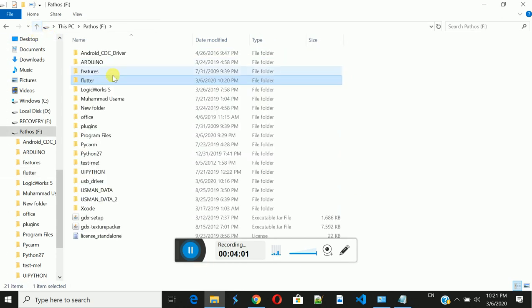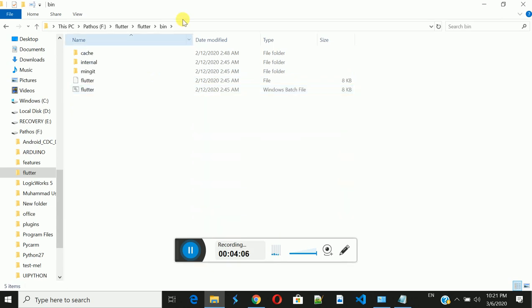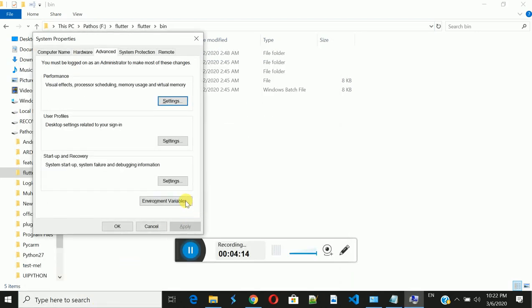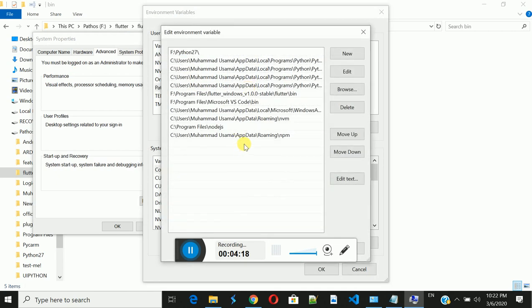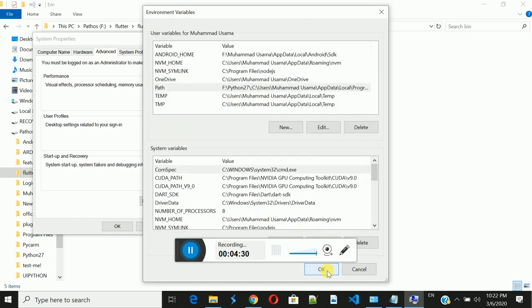First of all, we are going to add this in our environment variables. So let's copy the path. Environment variable, path, new, Flutter. That's okay. Okay.